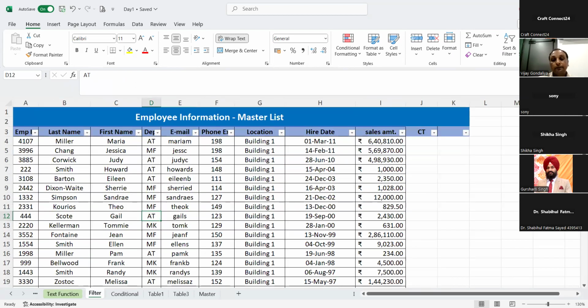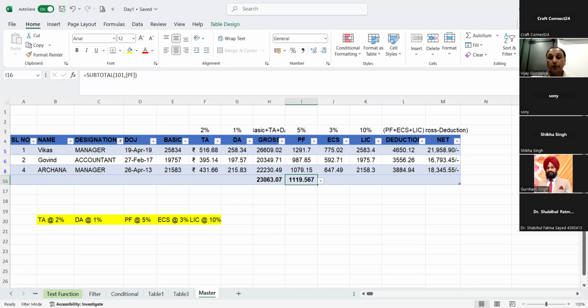Is it clear? Yes, sir. Thank you, sir. Okay. Should we move ahead? Yes, sir. Okay. So I will close this sheet and open the new sheet for today.